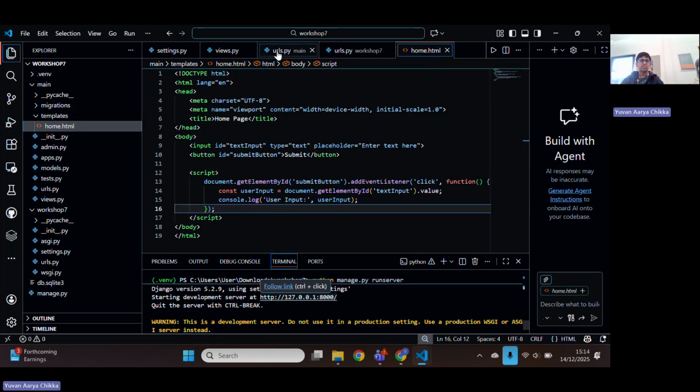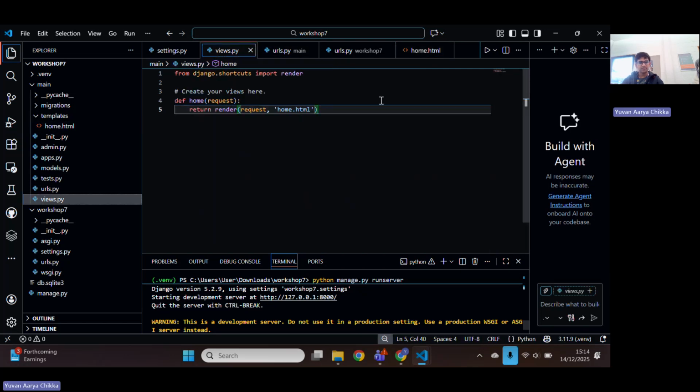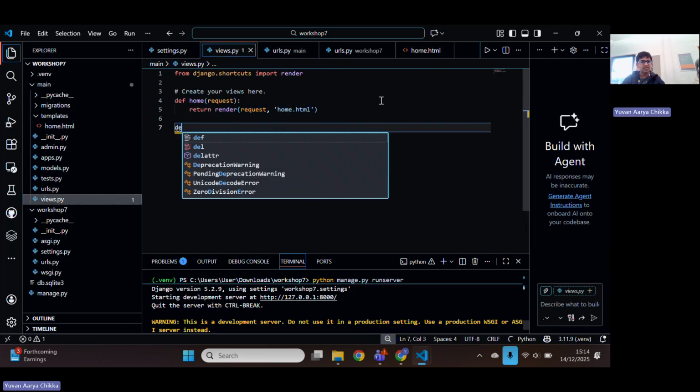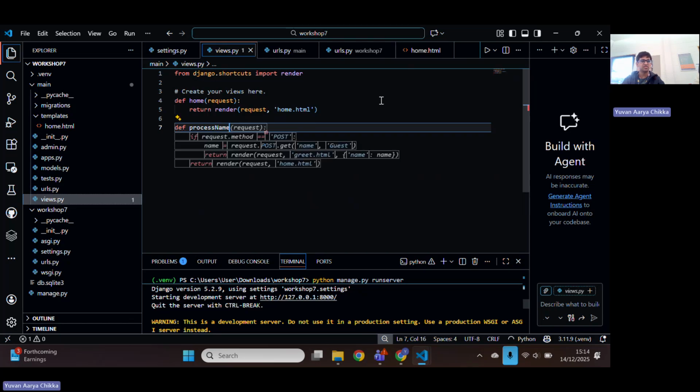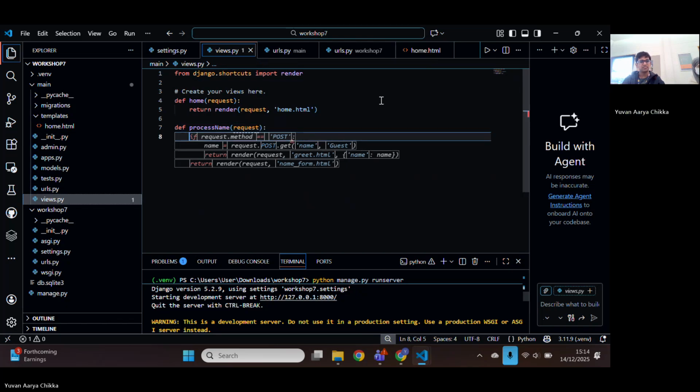But now we want something in our backend that actually does something, right? So we'll go back here and we're going to create a def, and we're just going to call this process_name. It takes the request. It is just auto-filling.